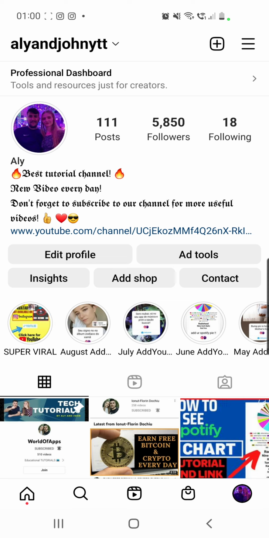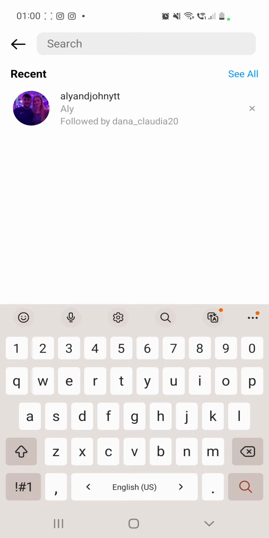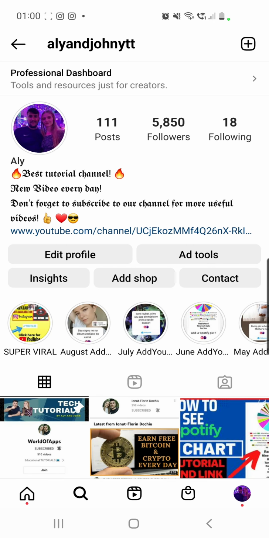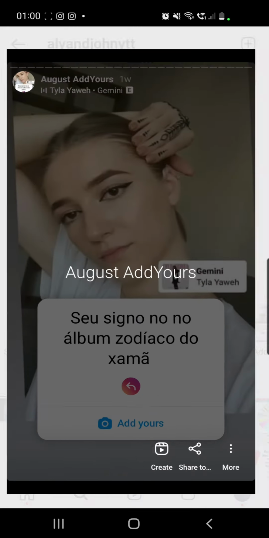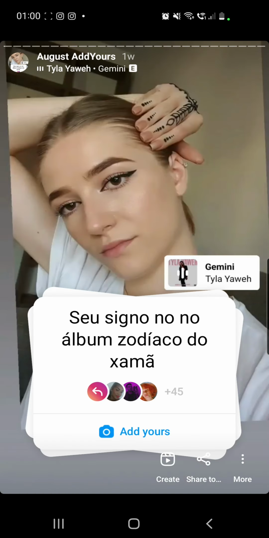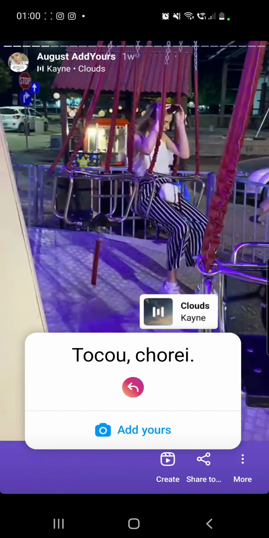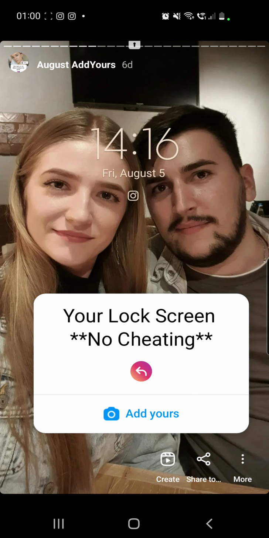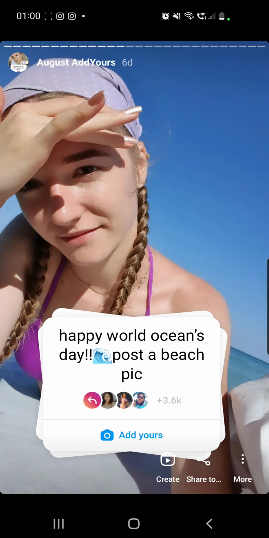So first of all, you have to go to your Instagram app, and then from there you have to search for my account, which is Ali and John YDT. And then from my profile page you'll have to go to August Add Yours, which is here, and here is the place where you'll find the sticker. Now you have to tap until you find the desired sticker, and you can also check my other viral trends if you like.